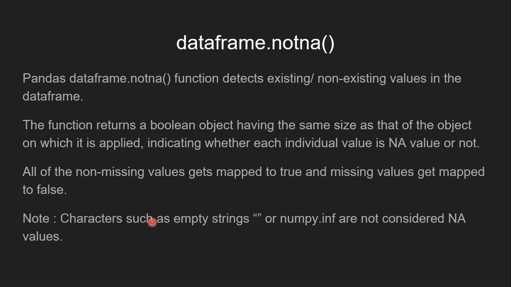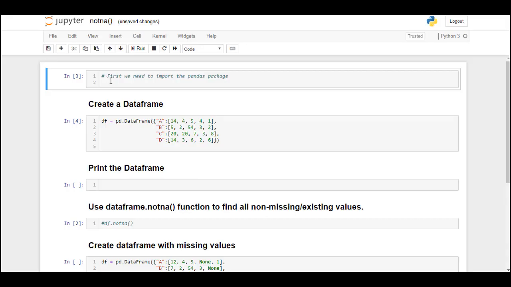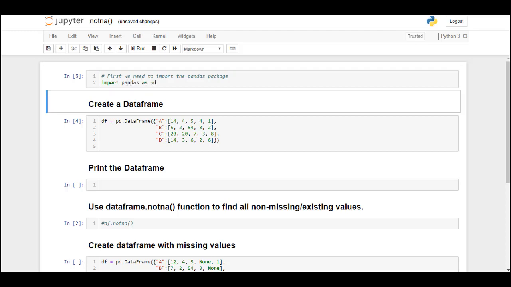Now let's see how to implement this function. Now we're going to see how to use the Pandas dataframe.notna function. For execution of my Python programs, I'm using Jupyter Notebook. If you're using any other platform or tool to execute your Python programs, it's fine. Before we move ahead, you need to have the Pandas package installed in your Python environment. Now I'm going to import the Pandas package as pd. And I'm going to run this line.